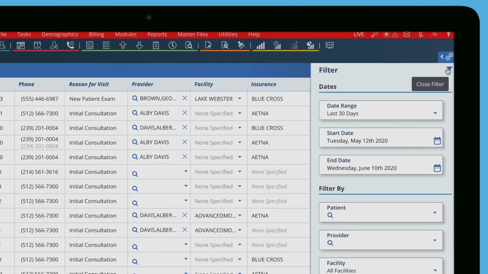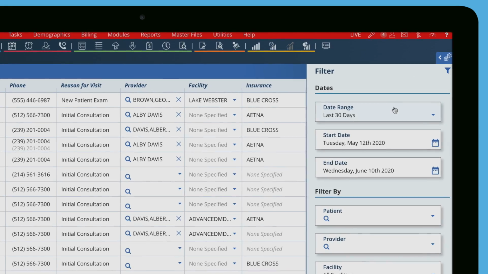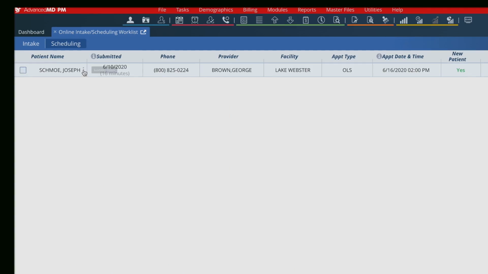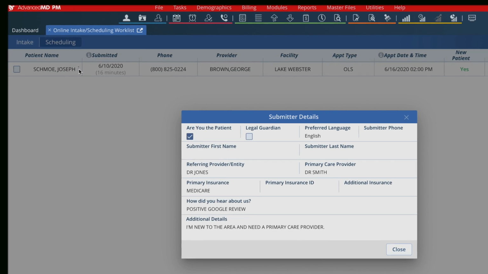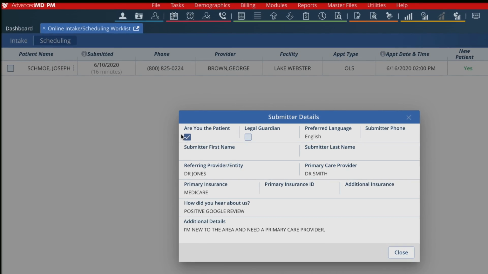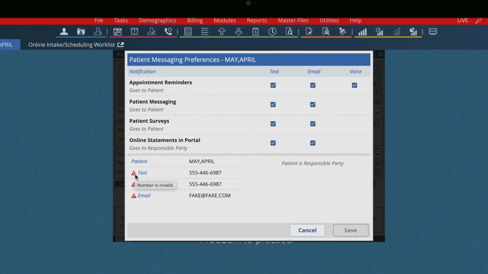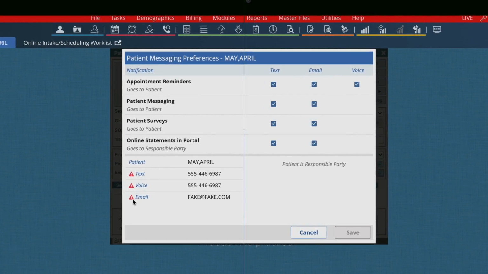We added new intake features to online scheduling, including additional filtering and the ability to link your acceptable insurance carriers. Existing patients now see their default provider as the initial provider of choice. We added email, phone, and SMS validation to improve patient communication accuracy.